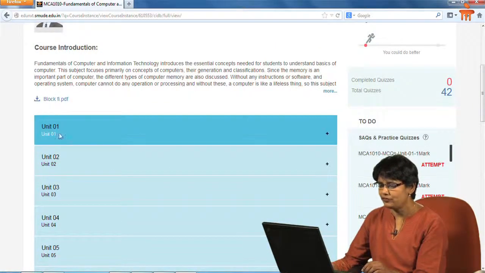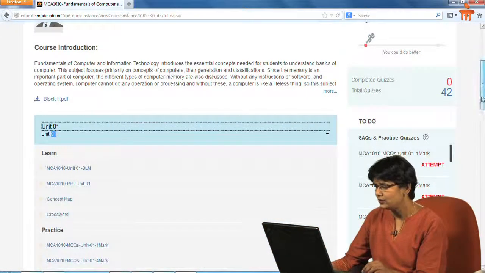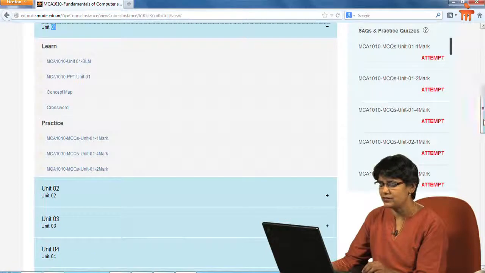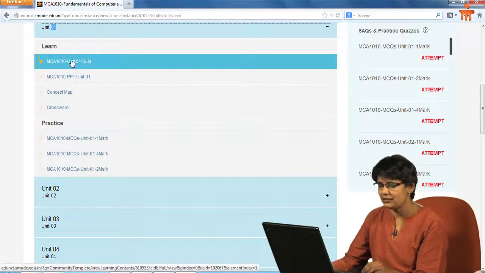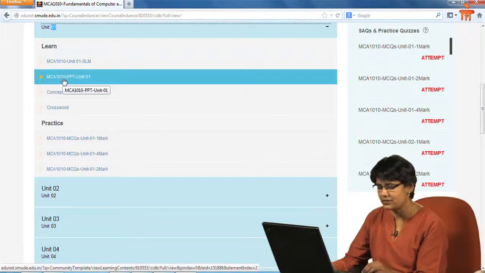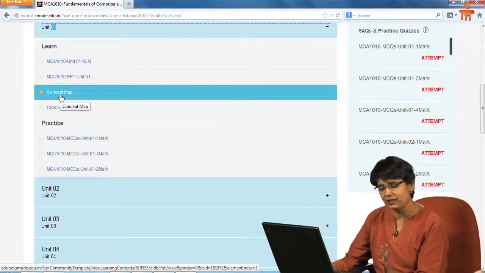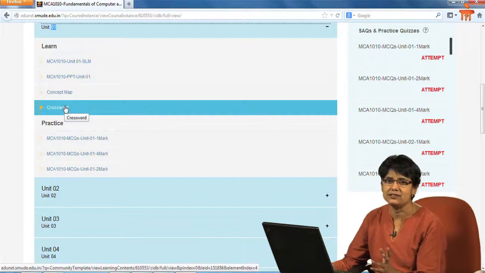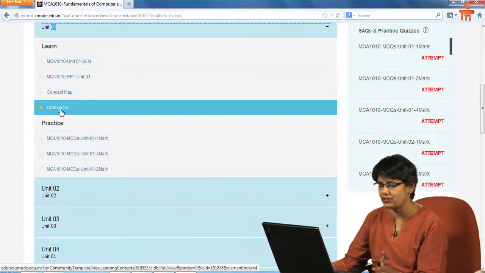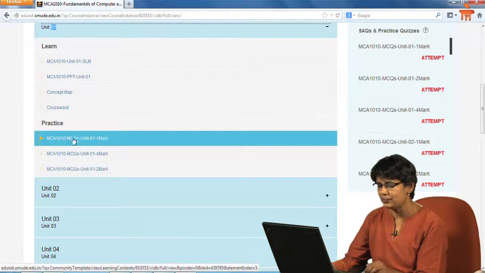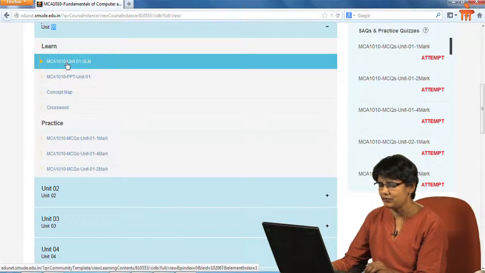Let me open one of these units for you, and you'll see what's here within each of these units. You can see the SLM, where the mouse is, PowerPoint presentations, a concept map pertaining to that unit, as well as certain practice quizzes and a crossword. This is the crossword that I've clicked on, and you have these practice quizzes that you can attempt. Let me open the SLM for you.